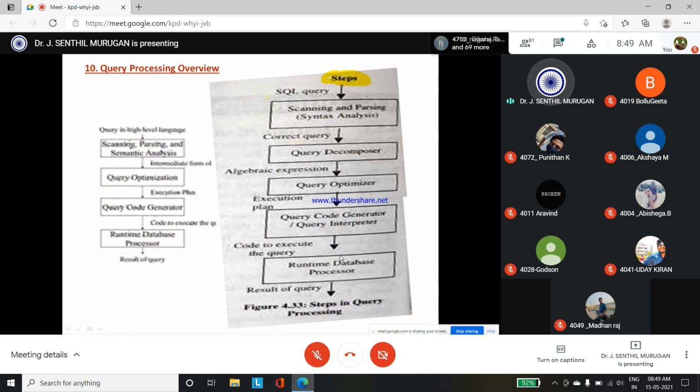So what are the different steps? One is the SQL query, correcting the query, and the algebraic expression. Then executing the plan and code, or executing the query, and the result of the query. So these are the concepts. But what are the steps? Steps in the sense we have scanning and processing.